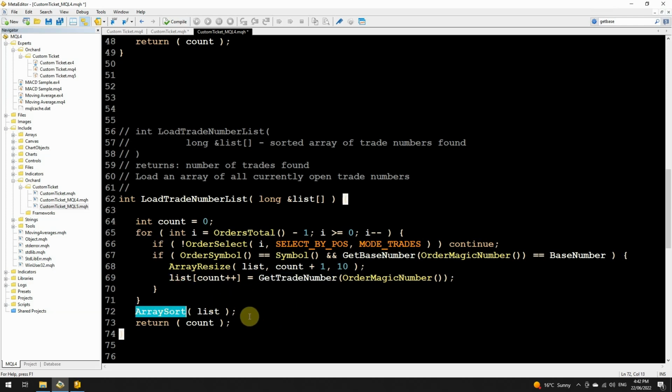At the end of this, I sort the list. Now remember, I'm using the ArrayBsearch on this list, so the list needs to be in order. So I'm sorting it there after I've filled the list. And then I simply return count.